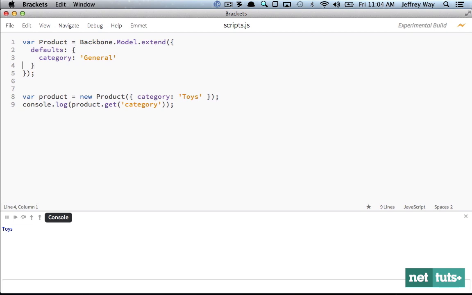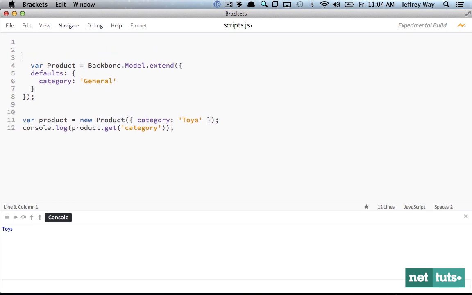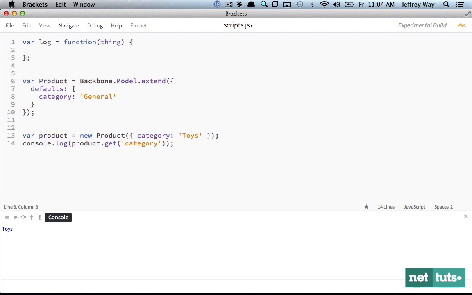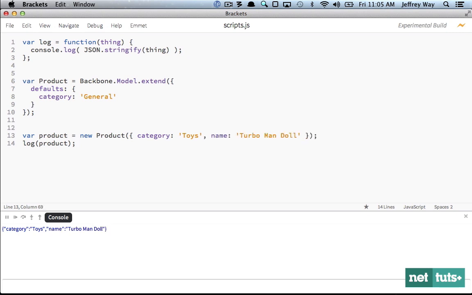Another thing you could do maybe is, maybe you have a helper function during development. So var log equals a function. And what thing are we going to log? We will console.log JSON.stringify thing. Maybe something like that. And that way you could just do log product, and now thanks to our helper function, we get the stringified version. So category is toys, and name equals Turbo Man Doll. Save it, and it automatically updates.